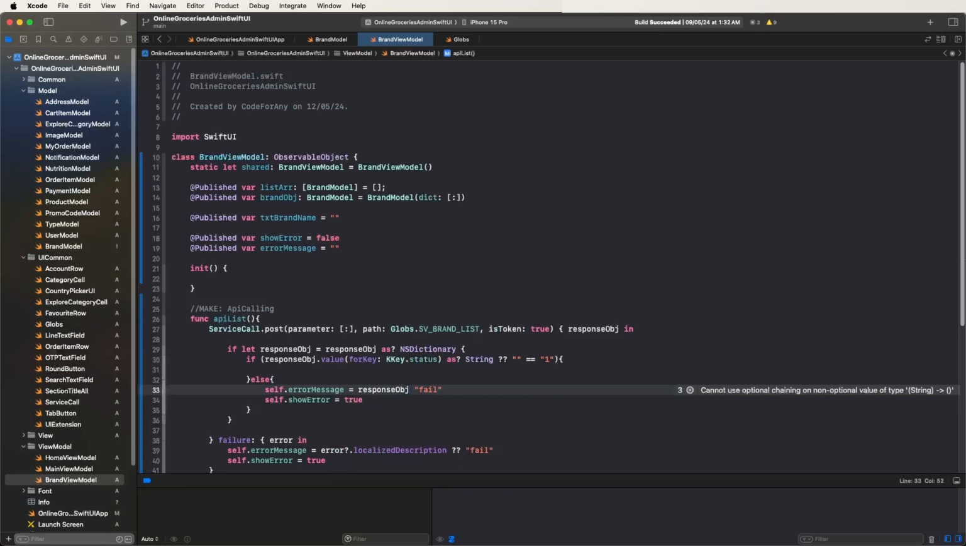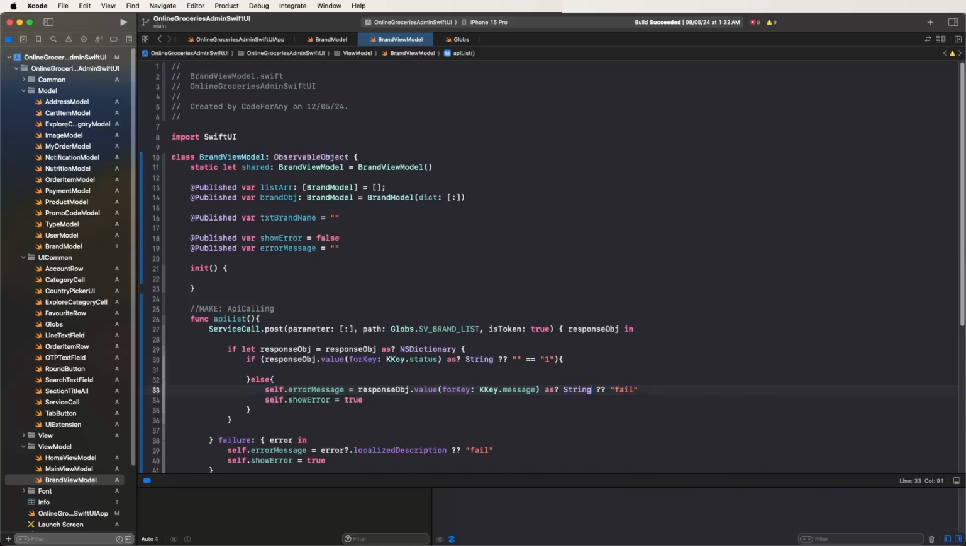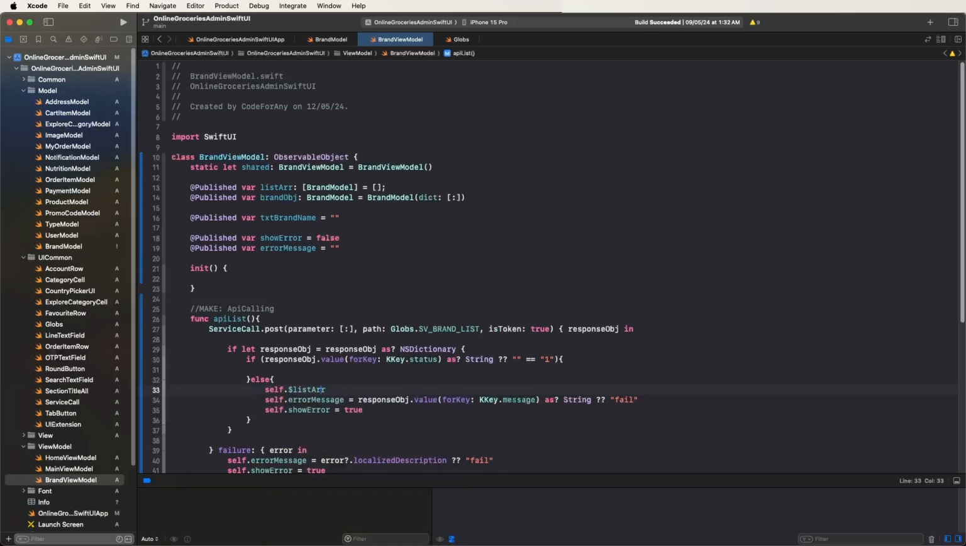Response object's value for key, and set the key's names, key dot message as blank, else string, like this configuration. Now we need to get the list, and also set self dot list array, set the blank array.